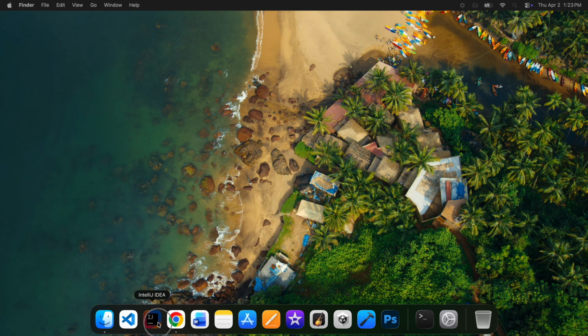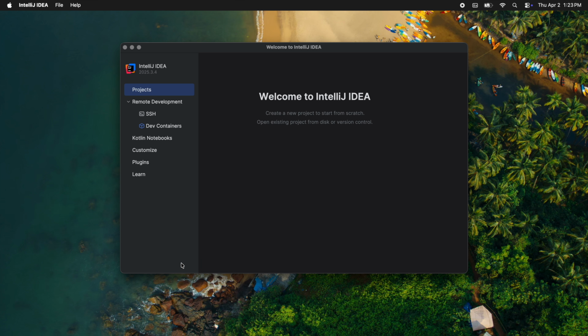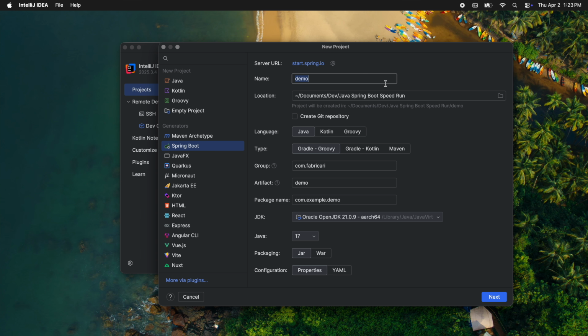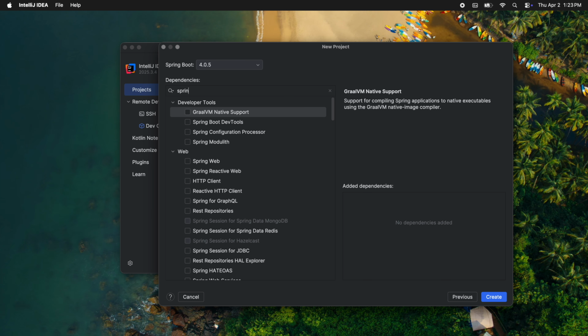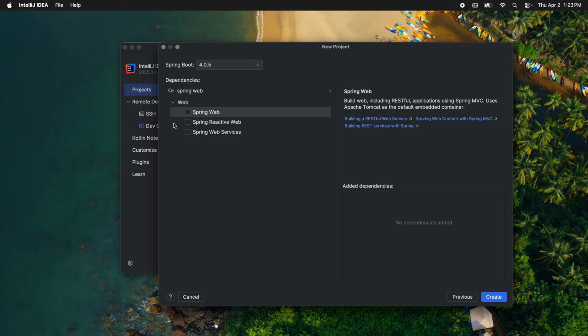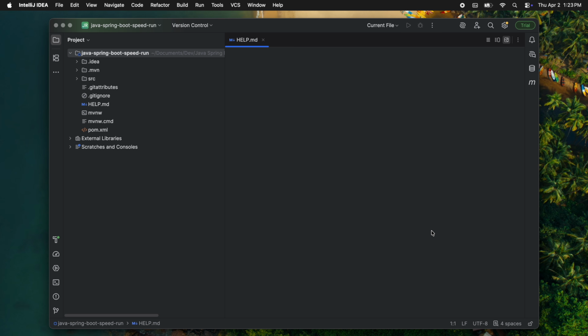Okay, so first off, gotta launch IntelliJ. It's going to be a new project. Spring Boot's already selected on the left. Then we'll just name it Java Spring Boot Speedrun, and keep Java selected, and pick Maven for the build type, to keep it simple. I'm picking Java 21 for LTS, and we'll keep jar as the package type, and properties for the port configuration. Click Next, and we can select the one dependency we're going to need for REST with an MVC architecture, Spring Web. Click the Create button, and there we go.